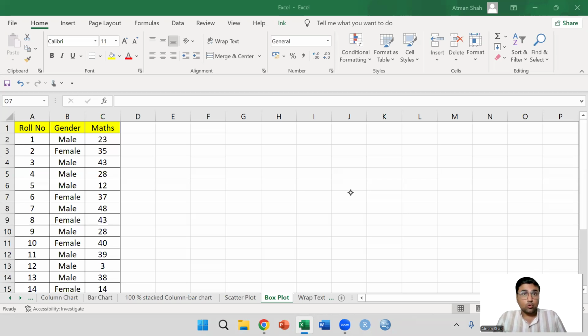Now let's understand the use of box plot. Box plot basically shows the distribution of the data and outliers if we have any. So here I have the hypothetical data on gender of students and their marks in mathematics. So let's see how to insert a box diagram.